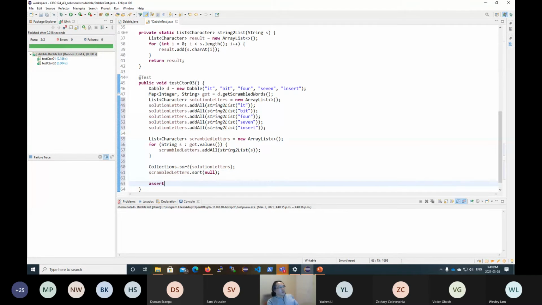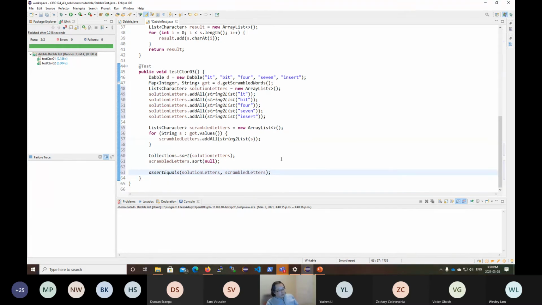And now I can check, are they equal? So it equals the expected, I guess it's solution, and what you actually got are the scrambled letters. So that's one way you could test whether every letter in the solution also appears in the scrambled letters. And if I run that, hopefully my solution passes, and it does. So that works fine.